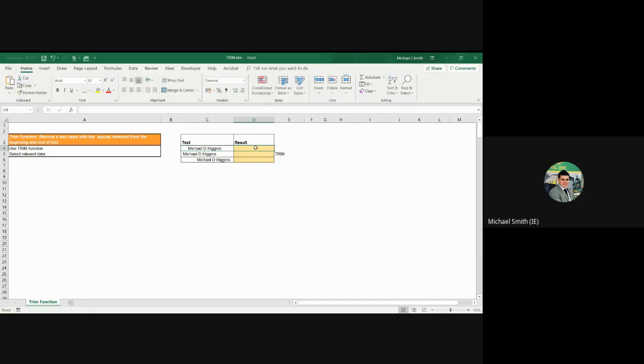We can see here in our table, in column C, we have a series of text with unwanted spaces at the start. To remove them, we simply open up our trim function, we select the text, and we close.